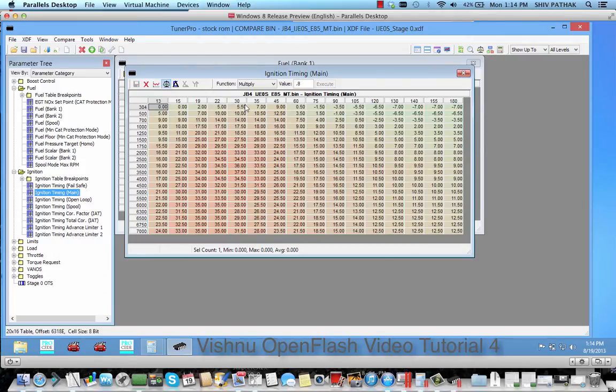Now you can tell what you're viewing. Not only does it change the color of the screen, it'll tell you up here, JB4 IJEOS 85 MT.bin. And you'll see this button is highlighted too. Go back here, that's your original file. So now, one thing we can do is go here, select the whole map, Control-C copy, go here, and paste. Now that'll take a long time because you probably have 100 tables you have to change. The other option is letting TunerPro do it for you using their really nifty difference tool.